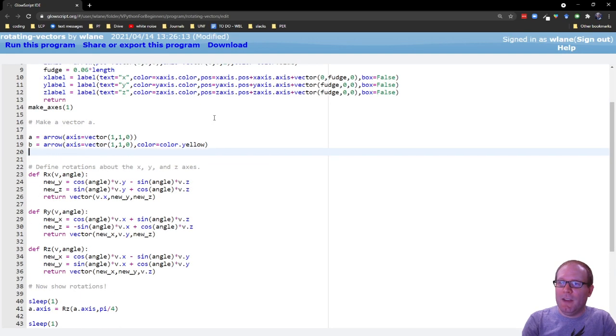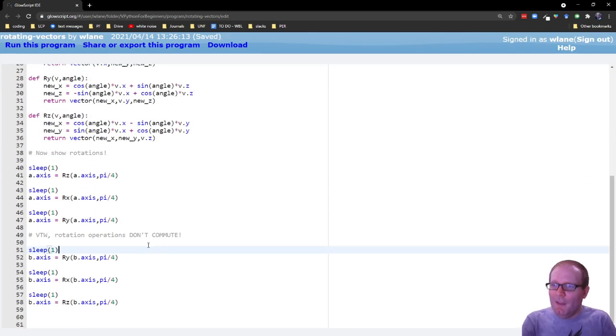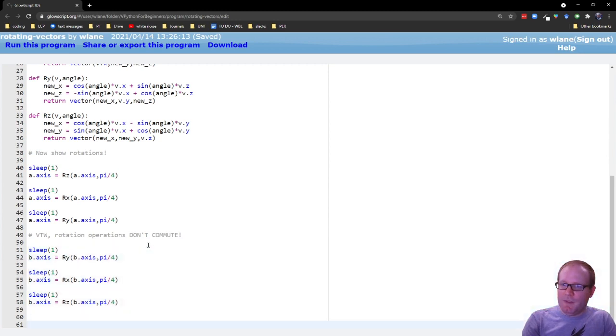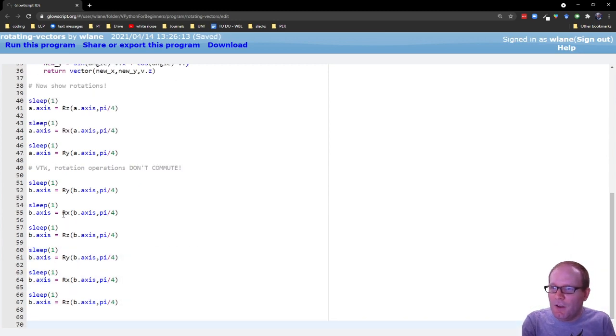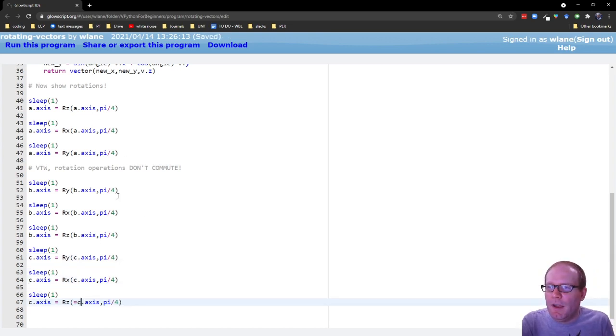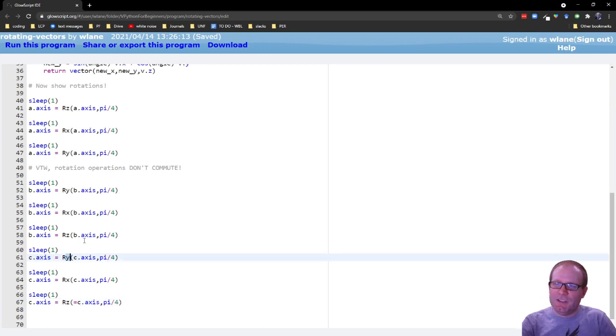Let's suppose I make a vector C, and let's make C cyan. And then we'll give the same thing here, and we're going to change all of the B's into C's. All right, what order do I have? I have Z, X, Y, and Y, X, Z. I don't have just X, Y, Z. Let's just go in alphabetical order there.